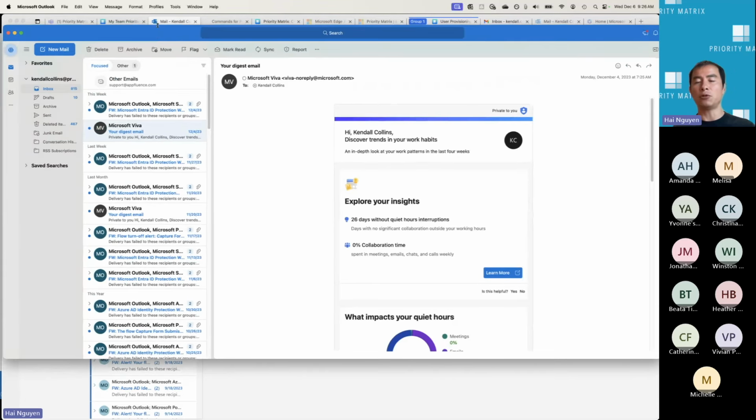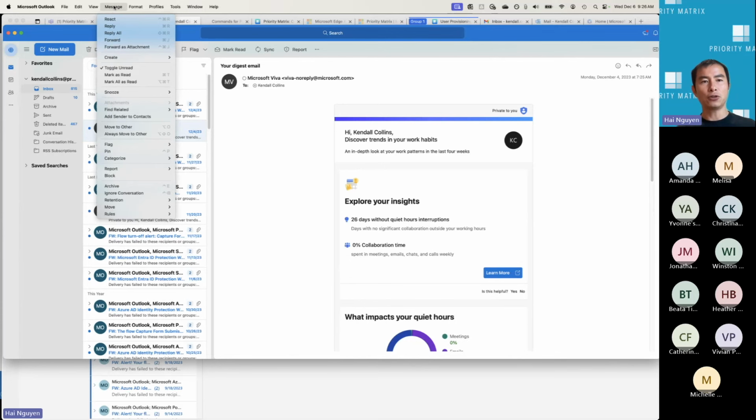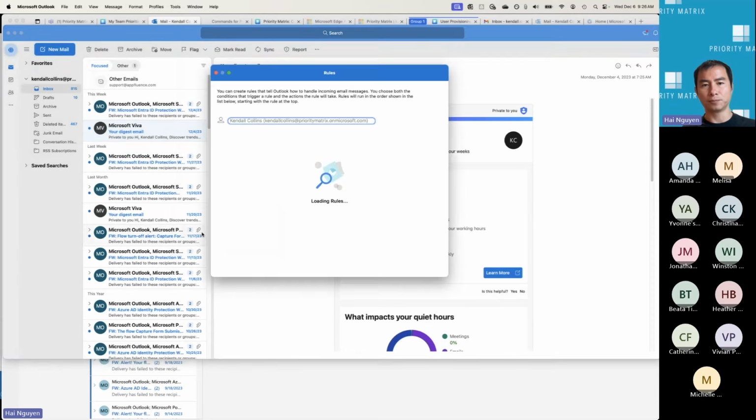If you don't use Outlook, if you use Gmail, if you use other email software, it doesn't matter. They all have rules management systems. So I'll show you how to do that in Outlook though. I have it on Mac, but you can do it on Windows and so forth. And you go to rules, you can go and choose create rule.